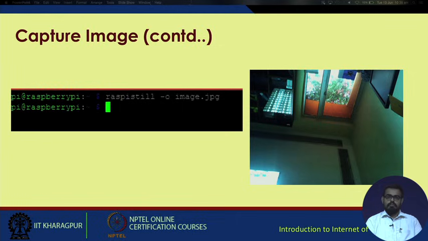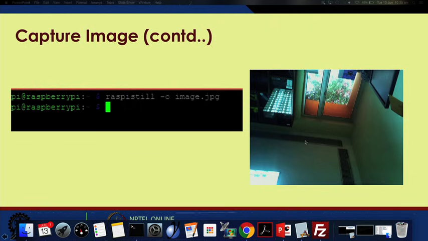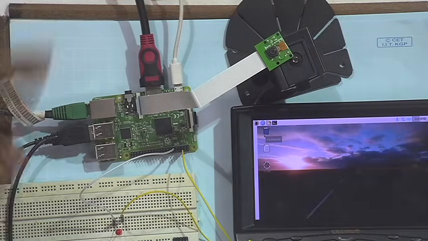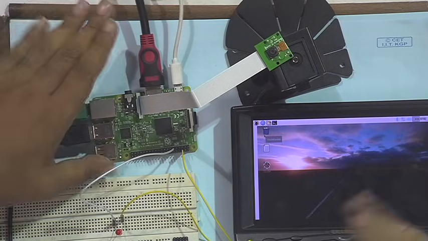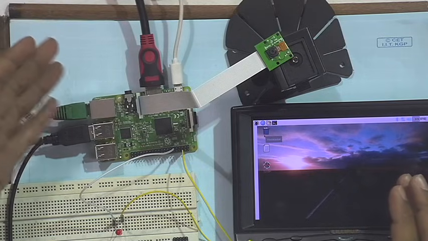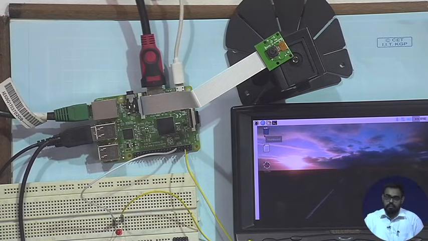So this is one screenshot. You write raspistill -o image.jpg, and your system will capture an image. Coming back to the hardware part, we have our camera ready. We have connected your Raspberry Pi to the network, and it is connected to the monitor via the HDMI port.